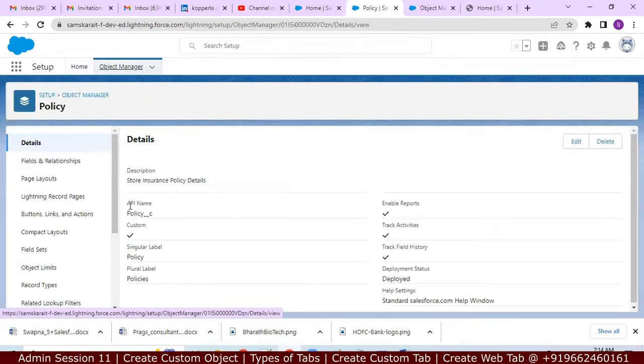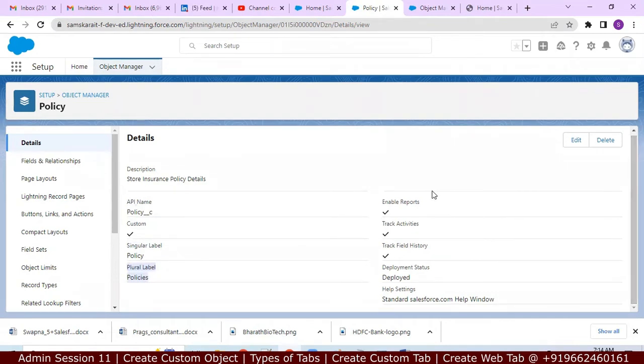So see now. This is the API name, the internal name, policy __c. This is a custom object. That's why it has __c. Singular label is policy, plural label is policies. We have allowed reports, track activities, track field history. It is in deployed status. We have selected the standard Salesforce.com help window. So this is how we have created a custom object.